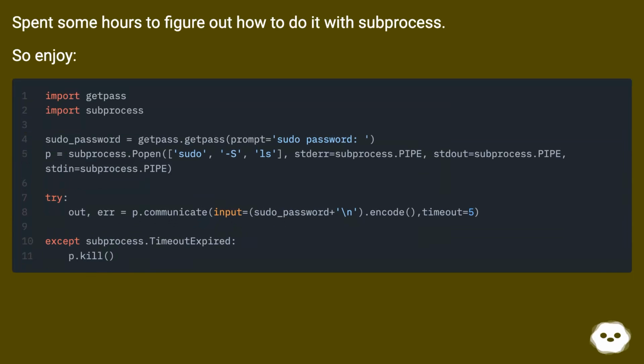Spent some hours to figure out how to do it with subprocess. So enjoy.